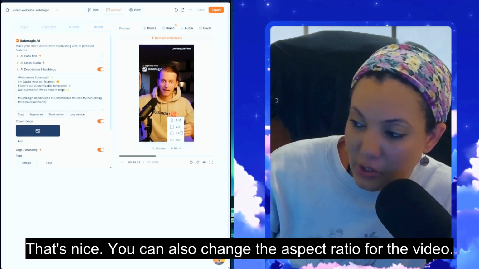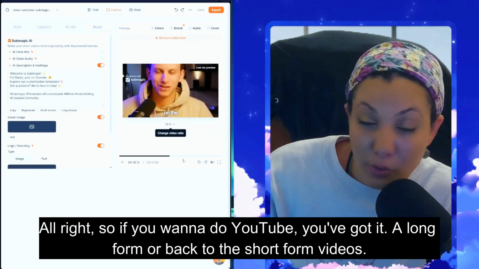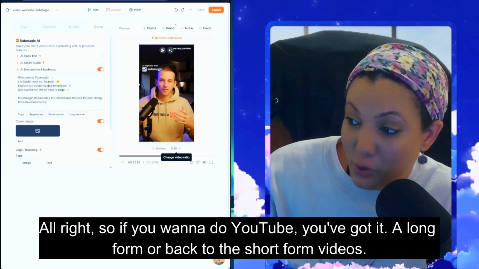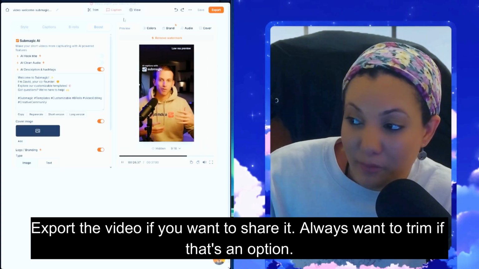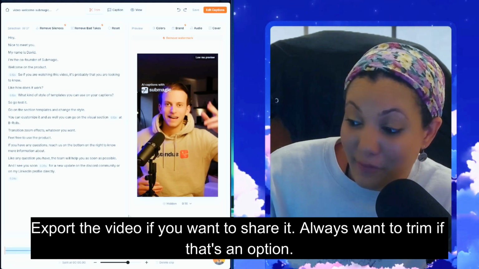You can also change the aspect ratio for the video. All right, so if you want to do YouTube, you've got it, a long form, or back to those short form videos. Export the video if you want to share it. Always want to trim if that's an option.